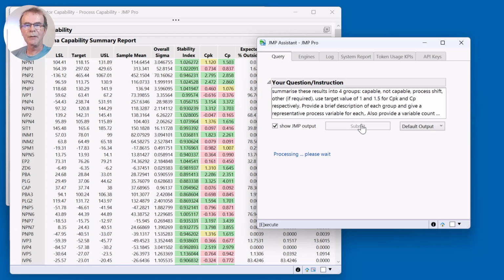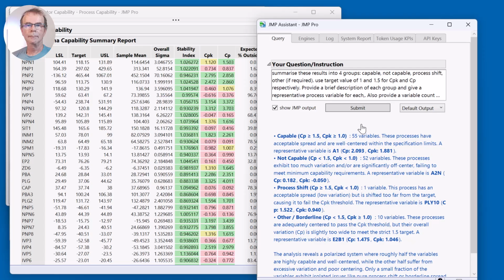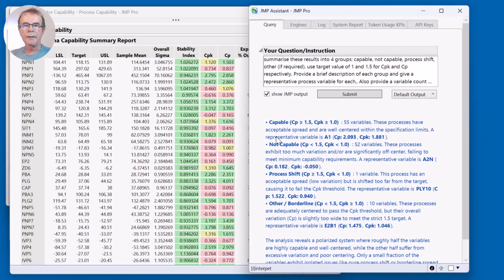It's going to take some time to think about that. Large language models are not very good at arithmetic, so it's going to use a more powerful model in order to be able to do this type of analysis for us. Okay, so we've got capable, not capable, process shift, and other.